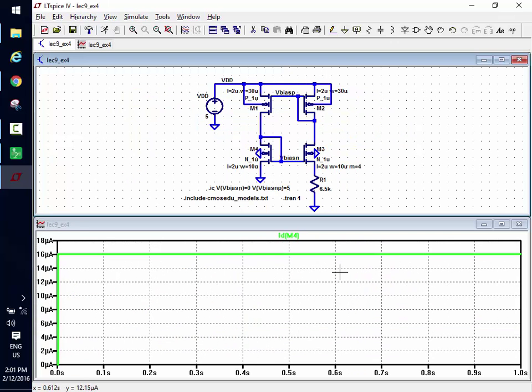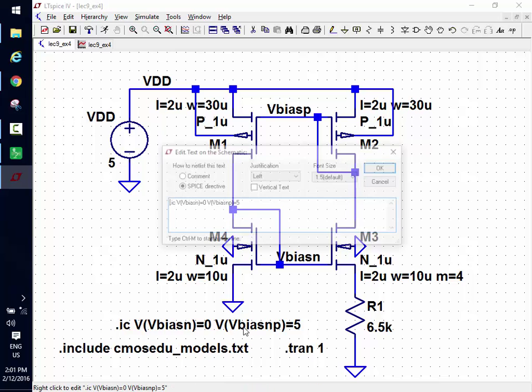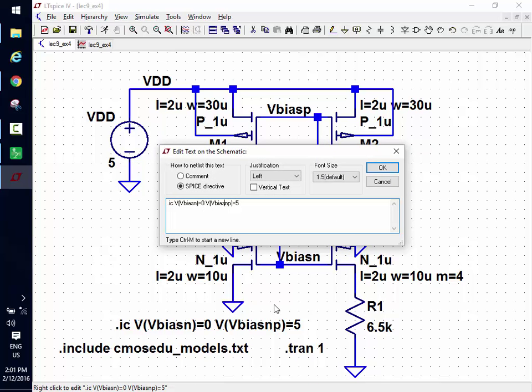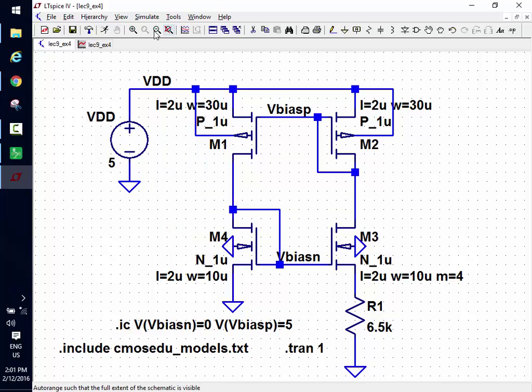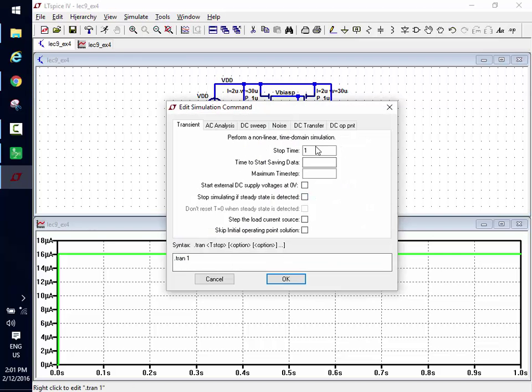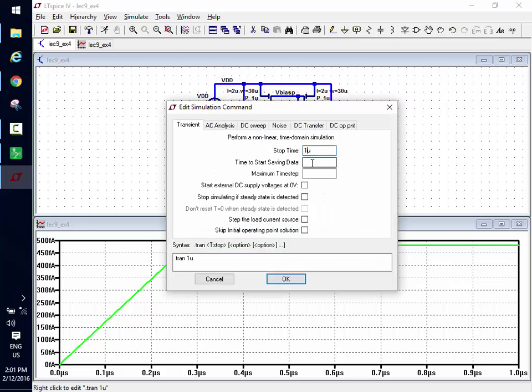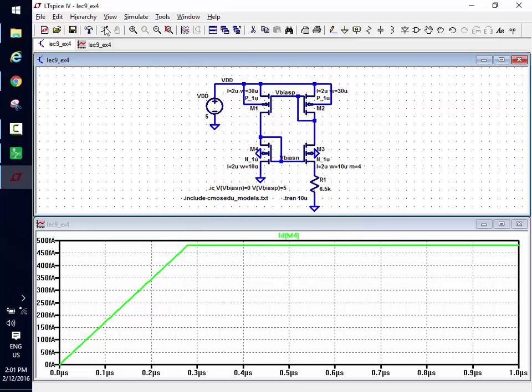And I hit run. Let's put V bias N. V bias N equals 0. V bias P. Run. Can't get it to die. Let's try 1 microsecond instead. I don't want it to work. Okay, so see there, whole microsecond it hasn't started up. It's at 500 femtoamps. Let's push our luck and go to 10 microseconds. Yay, 100 microseconds.